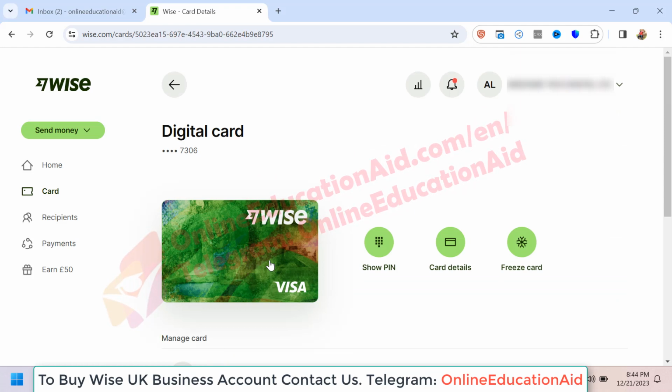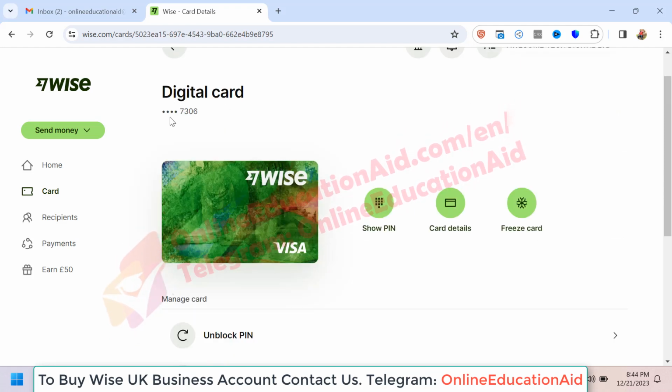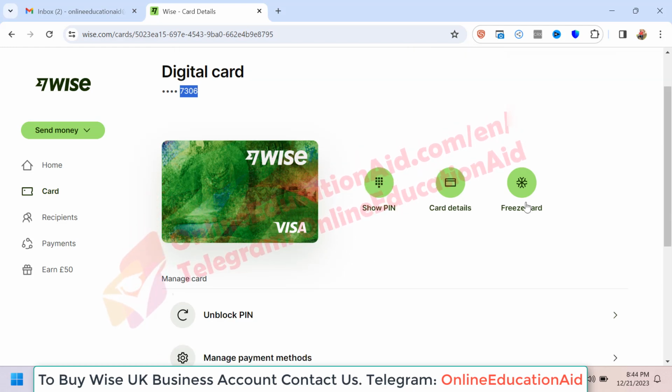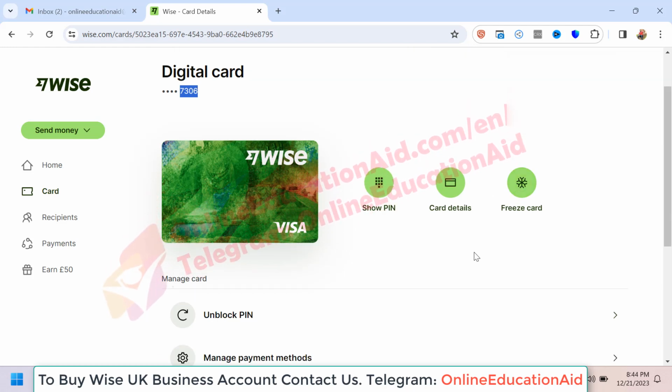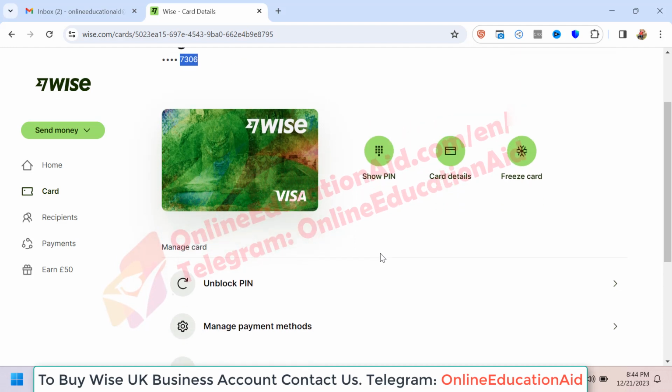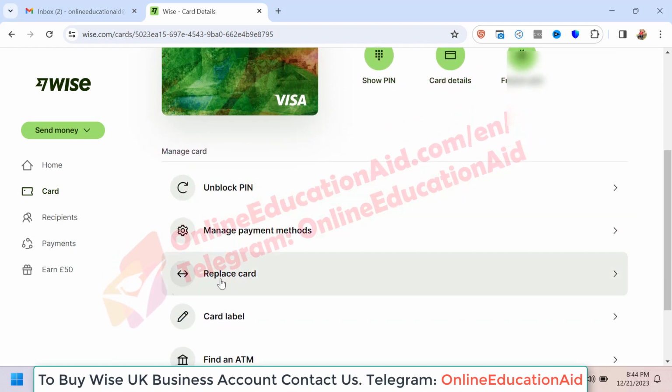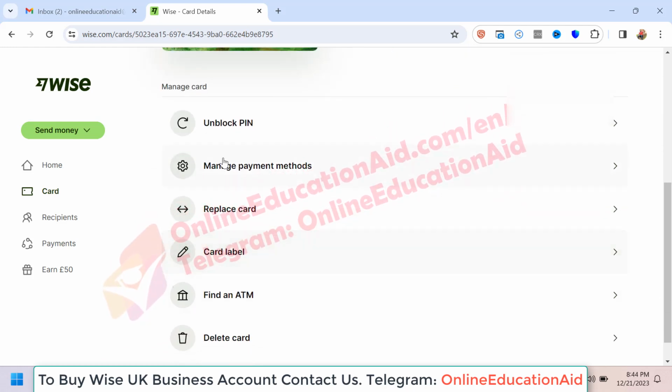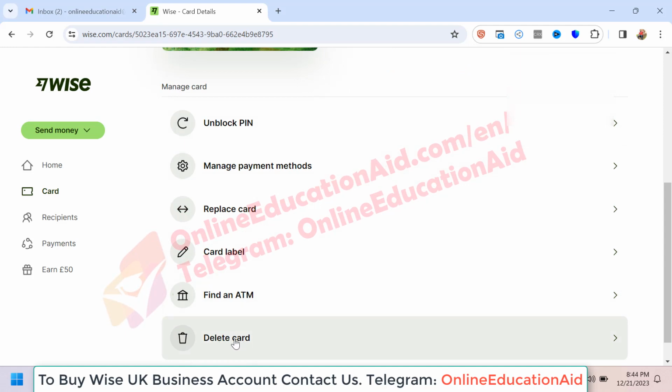Okay, you can see here the digital card, and here are the last 4 digits of this card, and you can also freeze this card. But we want to replace this card, so we need to go to the replace option. So I'm clicking on the replace card option. You can see here many options are available. You can delete this card if you think that this card is not needed, then you can delete this card and create a new card.